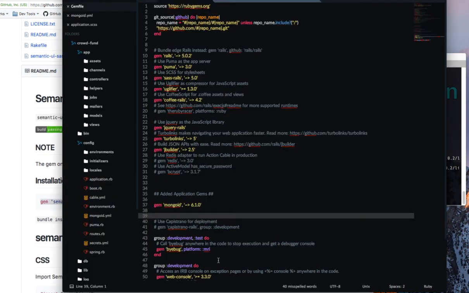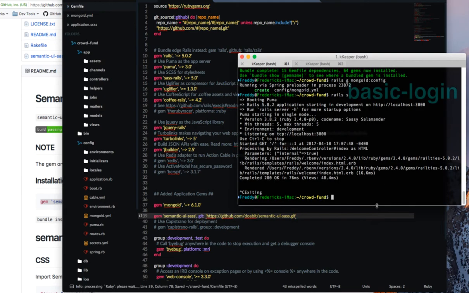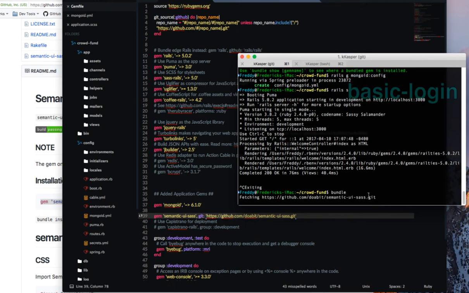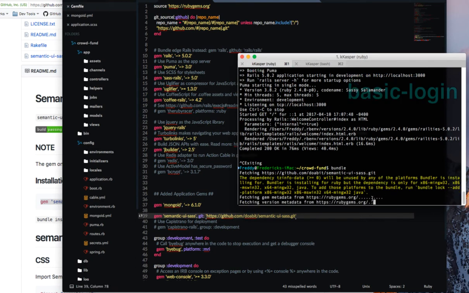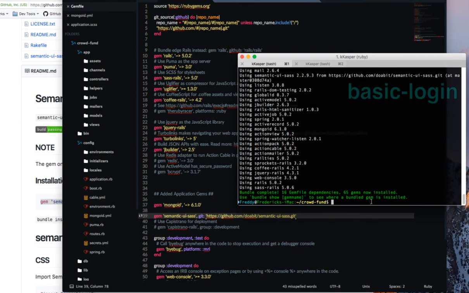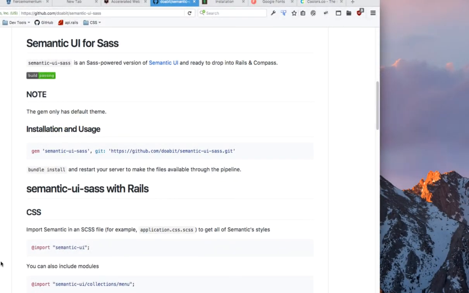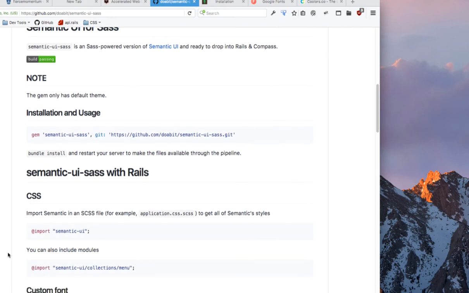Put it in our Gemfile. Save, and then once again we're going to run bundle from the command line. And now we have those two gems installed. The documentation for the Semantic gem is very comprehensive. It includes everything that you'll need to get it working.